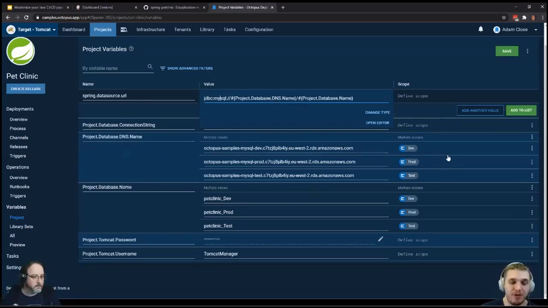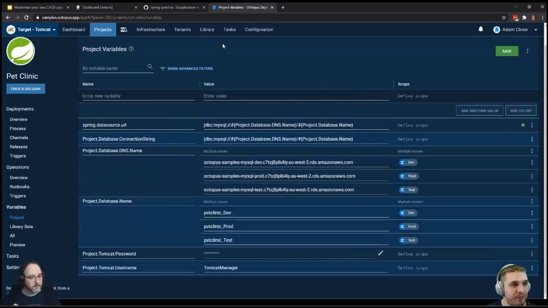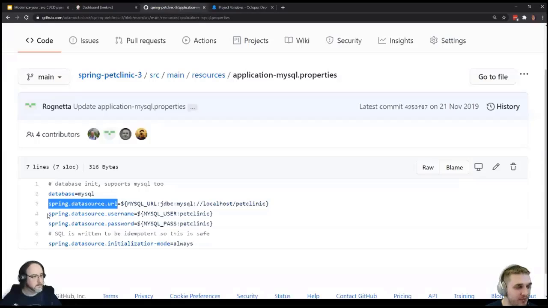What we can see, each one of those is scoped to a different environment. So when I'm deploying to dev, it's going to use this value. I'm deploying to test, that value, and same for production. And the same goes for project database name. So I'm going to add that in. I'm going to grab the next two.